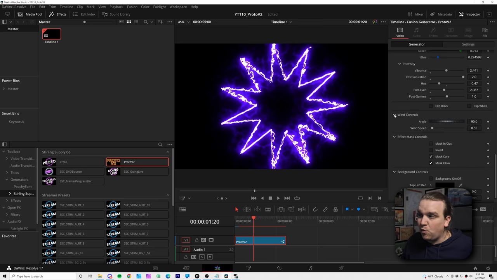Moving on after that, we have wind controls. Again, if you want the overall noise shifting in one direction, like it's fire rising or just energy wafting by, you can do that here.